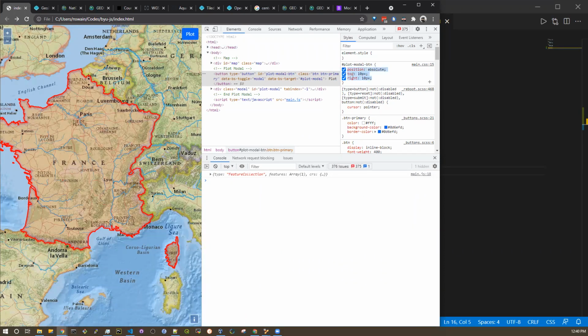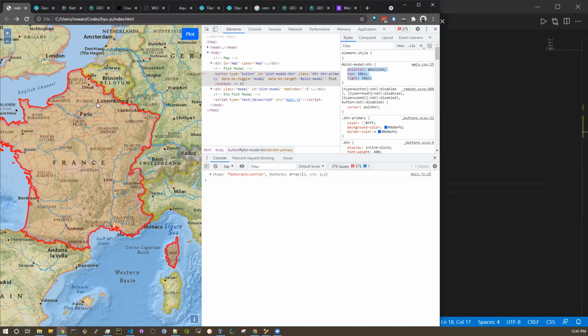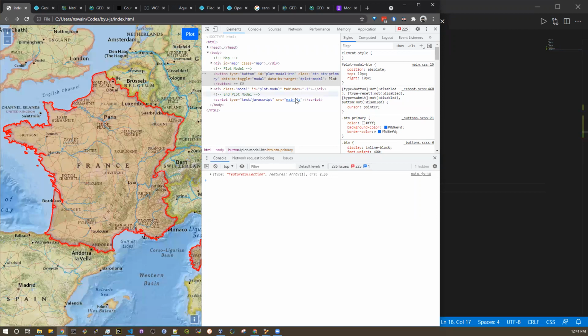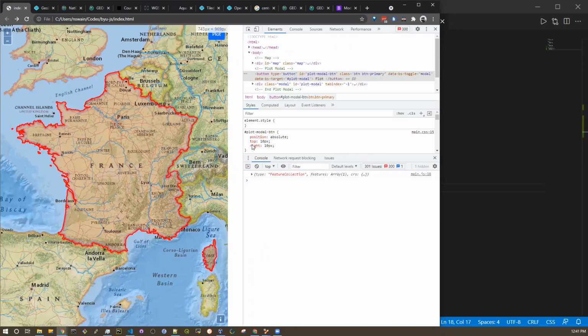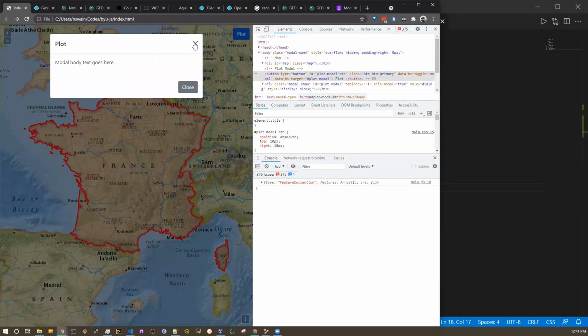But remember, these changes are temporary until I put them in my CSS file. So you got to remember to copy them over. So now I'm going to do a hard refresh, Control-Shift-R. Whenever you're doing CSS, you should always do hard refreshes so that you don't end up with cached versions. Okay, now our plot button's there.